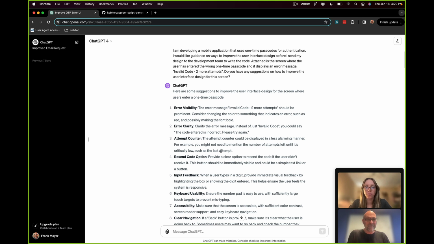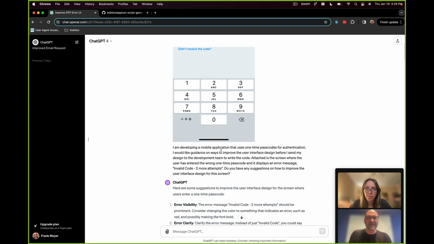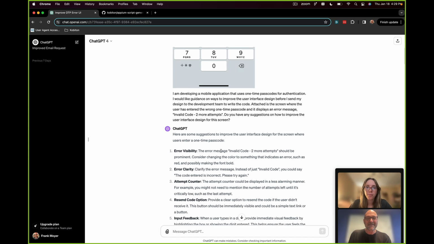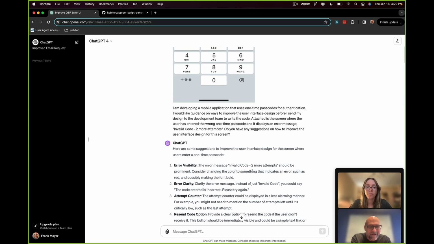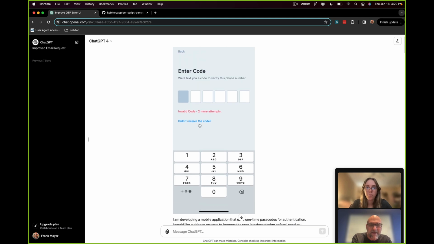Error clarity, so clarify the message. It says don't make the attempt counter so alarming. It tells me the resend code option is not, I'm sorry. The one thing that I thought was interesting is it changed the color that indicates an error to something like red. And if you look, it actually is red.